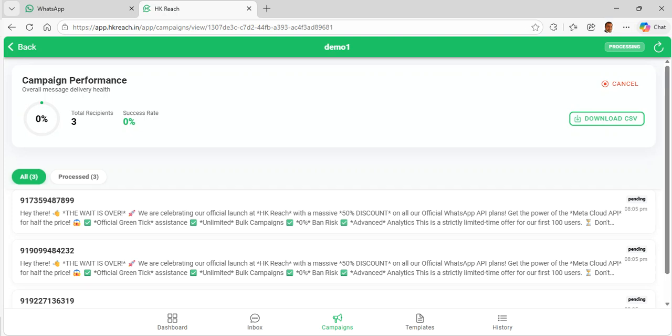As soon as it's processing, it will start sending the messages one by one. Once they are processed, meaning these messages are sent to Meta, I mean the Facebook or WhatsApp account, they will check and process it. Okay, now here we can see two are sent and one has failed.